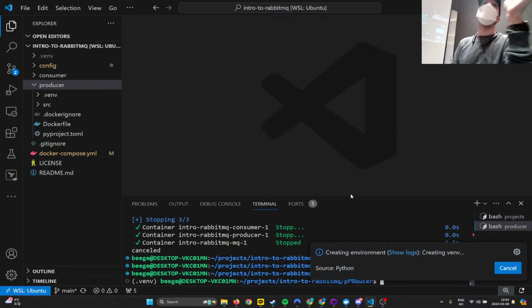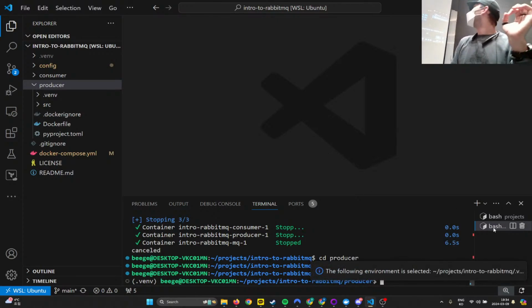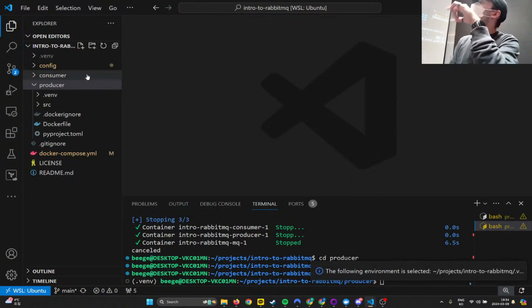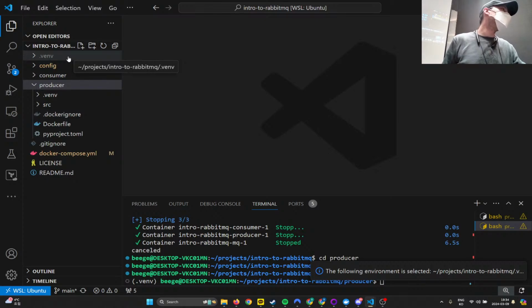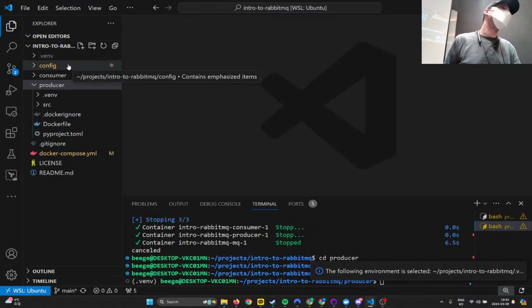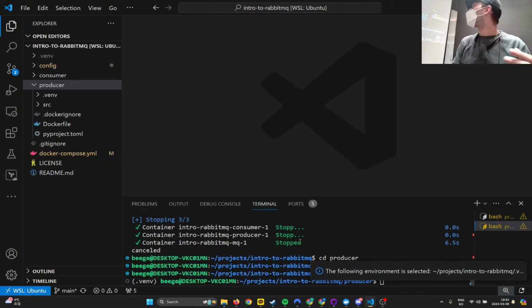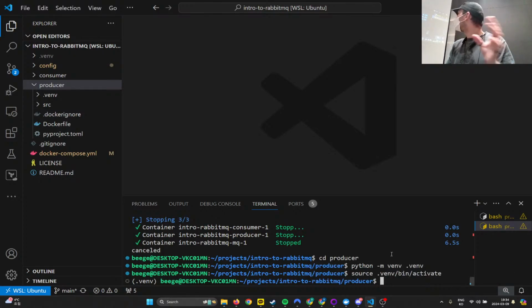Oh, actually, no, you don't want to do that. Sorry, guys. You don't want to do that, because that'll create it at the root, but I want it to be... Actually, I guess it doesn't matter too much. Whatever. One of the two should work.